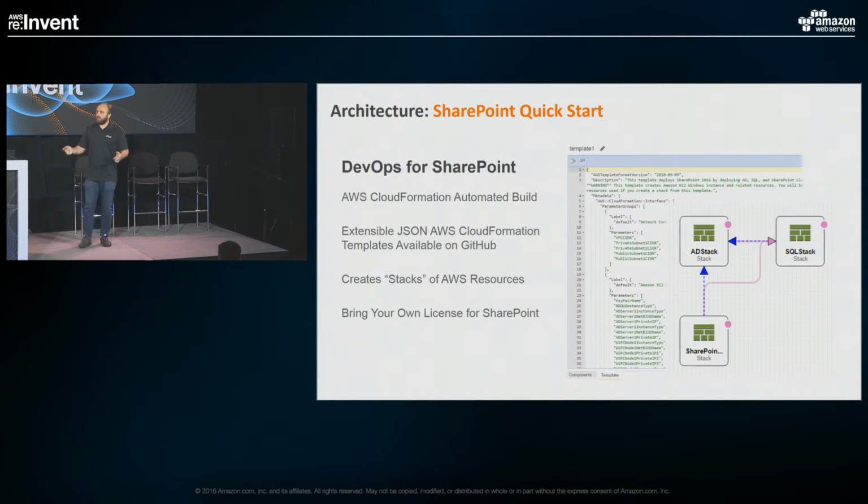So I told you about all these architectures, all these DR scenarios and all that. But one thing that I was telling you about as well, specifically if you remember on the backup and restore scenarios and DR, is the automated way of creating a SharePoint architecture. So if you go to the Quick Start, once again, go ahead and search AWS Quick Start, and you will get all different ones, including SharePoint 2016.